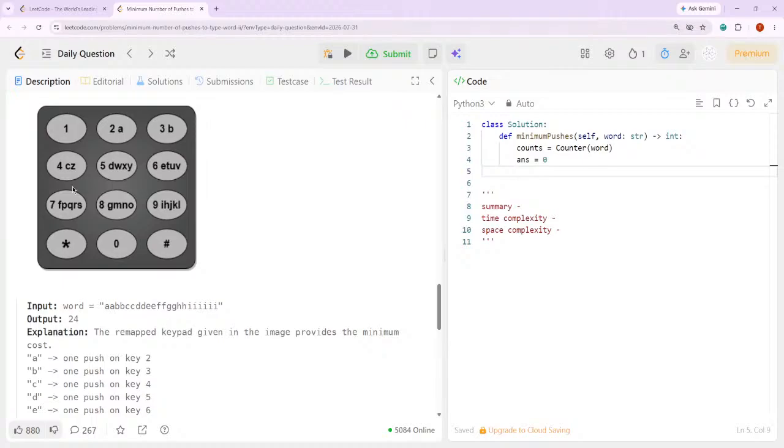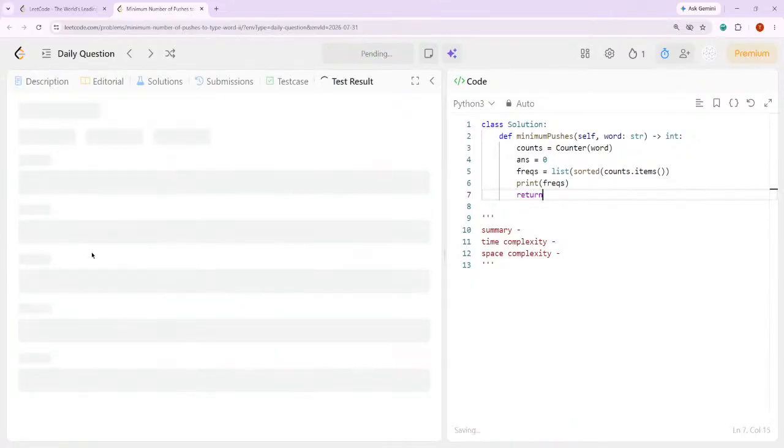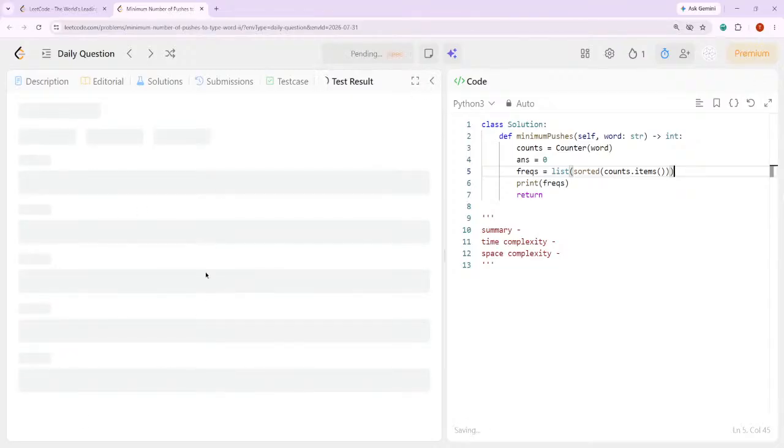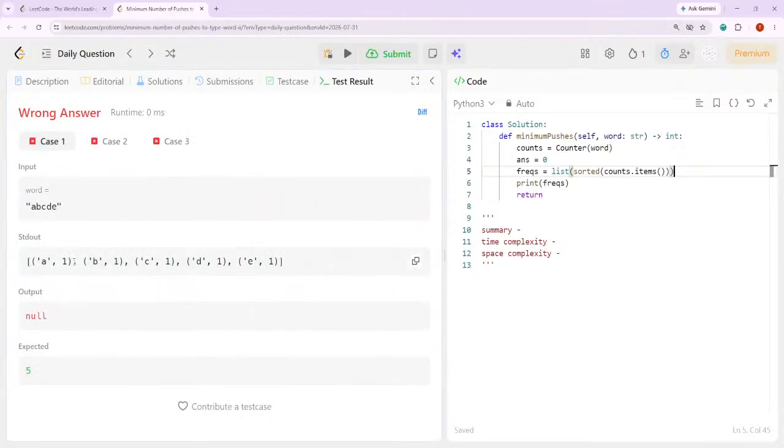So let's say the frequencies is the list of counts. I guess it should be sorted. Sorted is going to return an iterator. Sorted of counts.items, I want to say. And then I'll just go ahead and print out the frequencies to verify that that is correct syntax. Missing a closing paren. Well, it should be counts.values. I even said that.